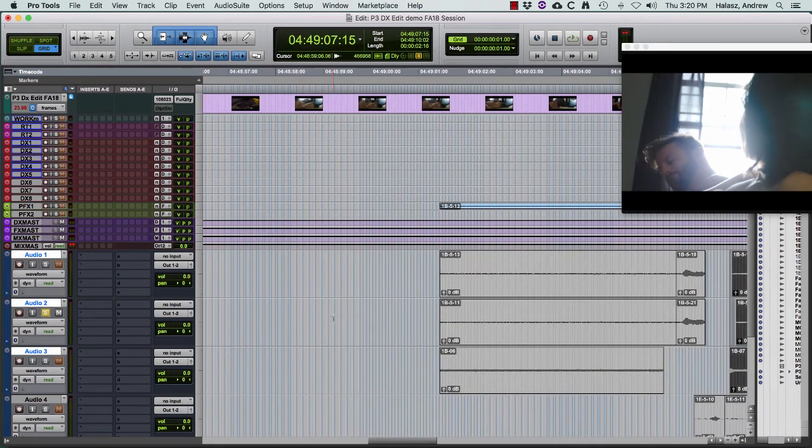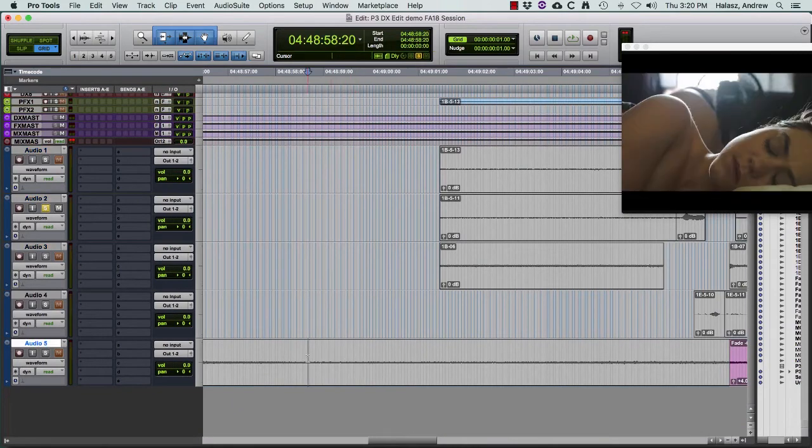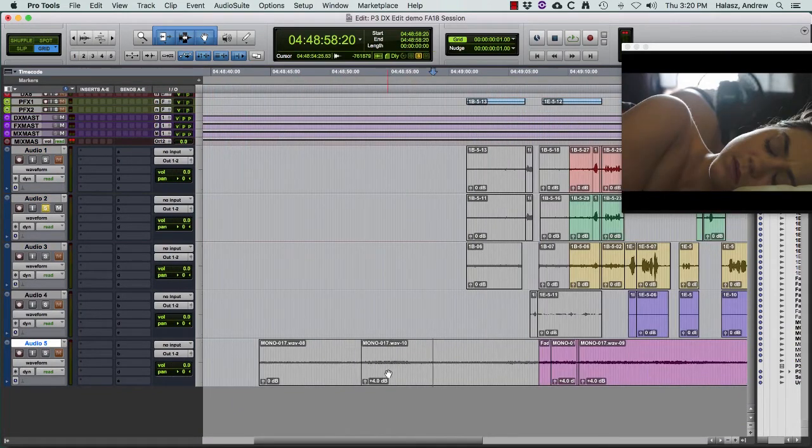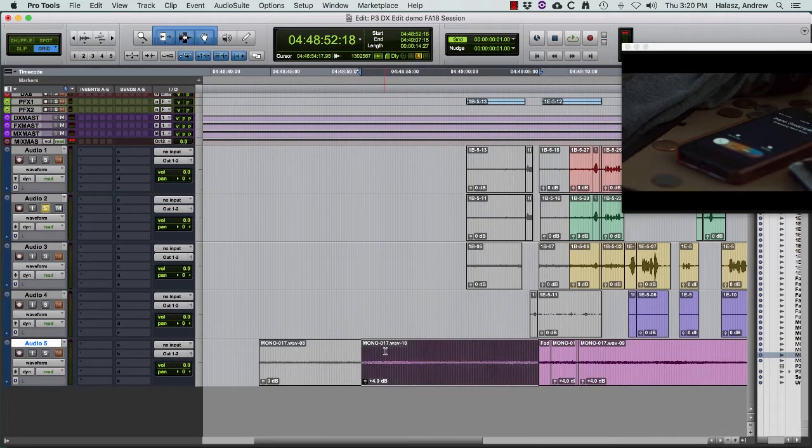This also makes me wonder if I want to go back and listen to this track that I was playing at the very beginning and seeing if that's going to be usable room tone.